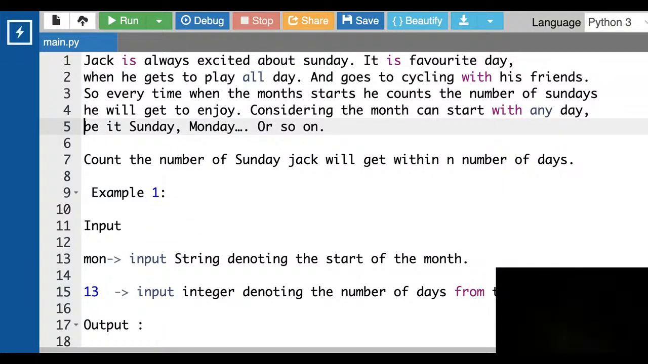So follows Sunday, Monday, Tuesday, Wednesday, and goes on. So count the number of Sundays Jack will get within n number of days. So Jack will get n number of days. Fine. Okay, for example, let's take this example.